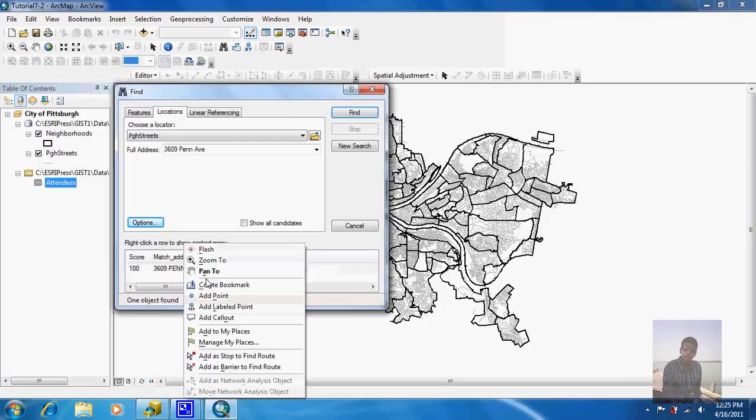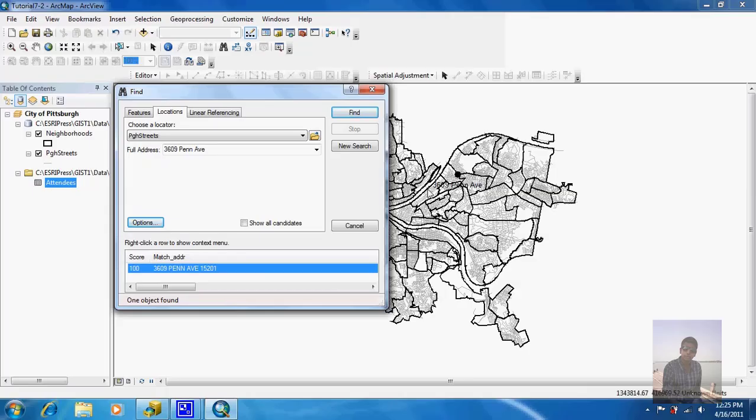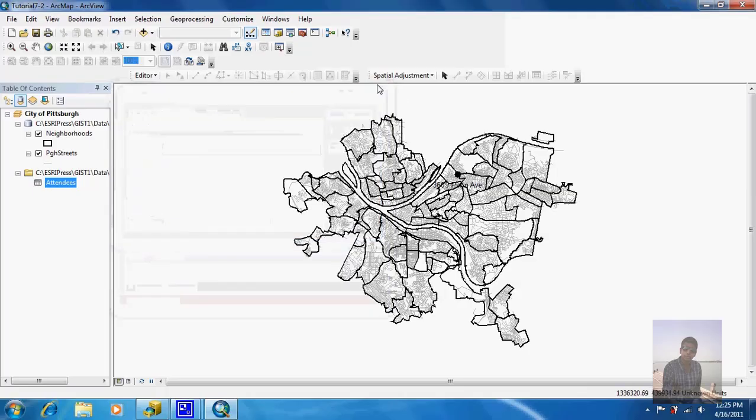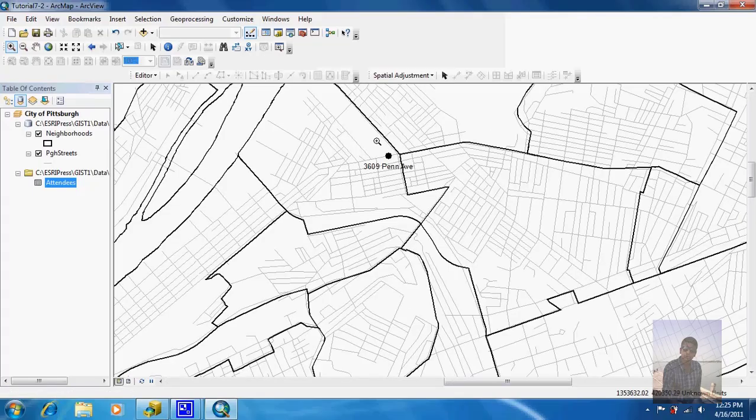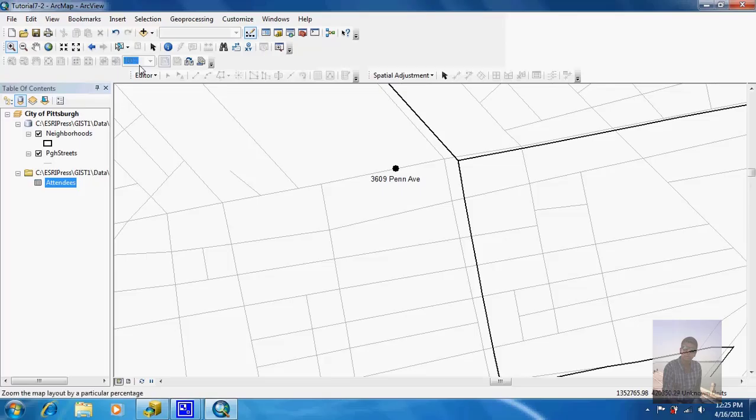The more you use these tools, the quicker they work. We're going to add a labeled point, and as you can see, it appeared down here. Now it's kind of difficult to see, so we're going to zoom in to that area, and with the select element key, we're going to click on it. As you can see, it's just a label. I can move it, so I'm just going to put it back there.